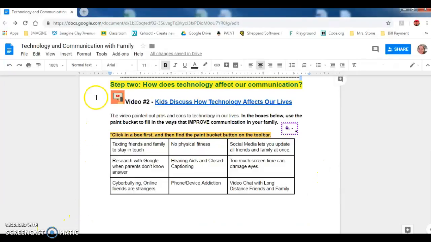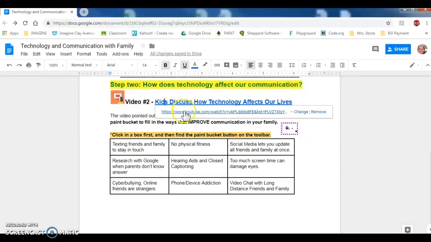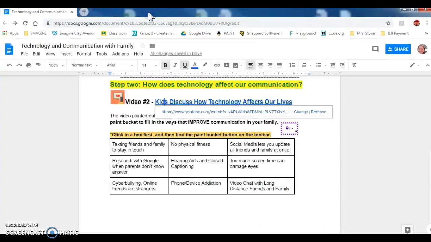The second step says step 2. How does technology affect our communication? This is a video I'd like you to watch next. Click and click. After the video has played for you, click the X to close it. Now, these directions want you to do the same thing, but in the boxes below, use the paint bucket to fill in the ways that improve communication in your family.